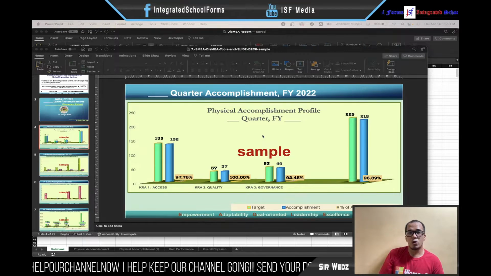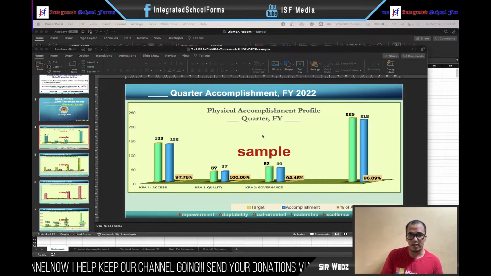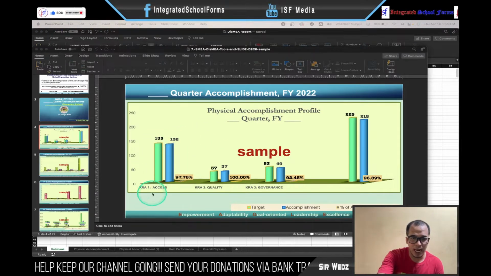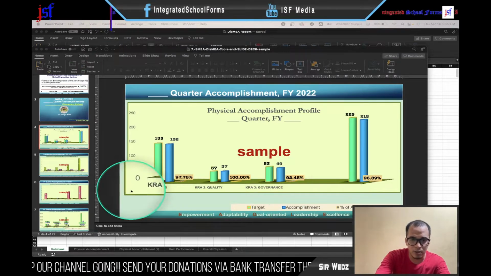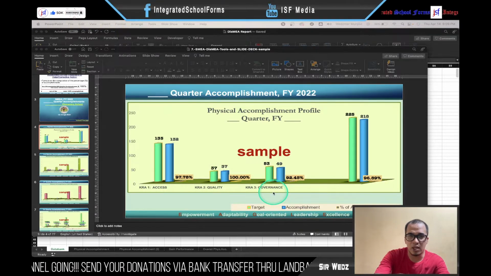So ito po lahat yung ginagamit na reference ng mga schools namin dito sa Region 11. So as you can see, these are the physical targets based on access, quality, and governance. I hope you can see it. So these are the KRAs for the physical accomplishment profile.